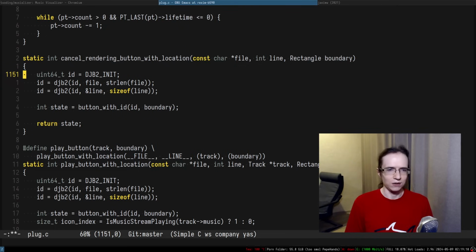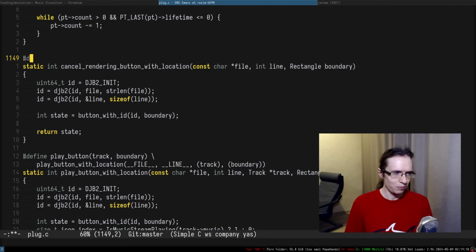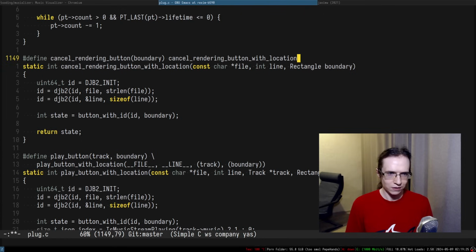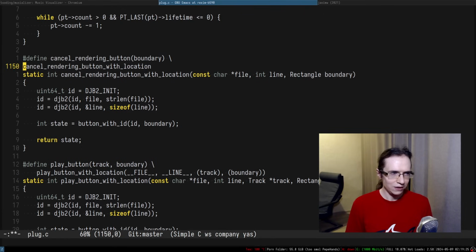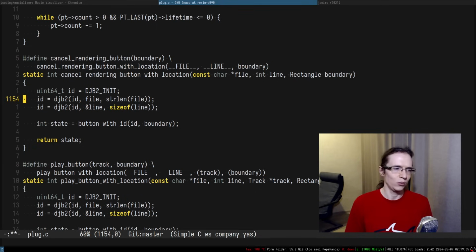So, and how do we get file and line? We create a special macro, cancel rendering button, which only accepts the boundary, right? And it forwards to this thing, basically grabbing file and line, right? And then just forwards the boundary like so. So that's basically what we have here.